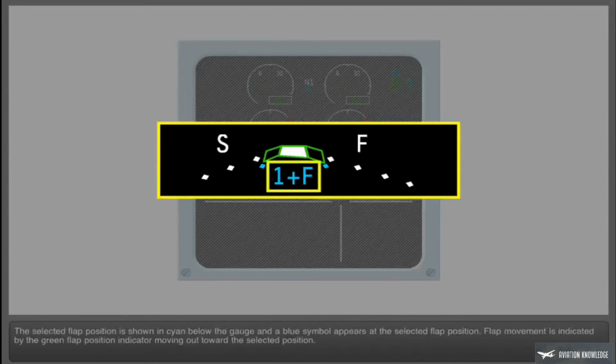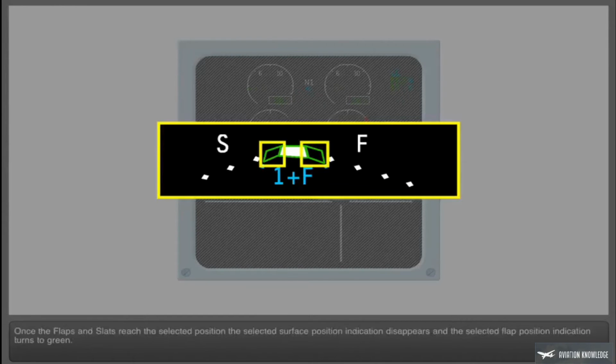The selected flap position is shown in cyan below the gauge, and a blue symbol appears at the selected flap position. Flap movement is indicated by the green flap position indicator moving out toward the selected position. Once the flaps and slats reach the selected position, the selected surface position indication disappears, and the selected flap position indication turns to green.